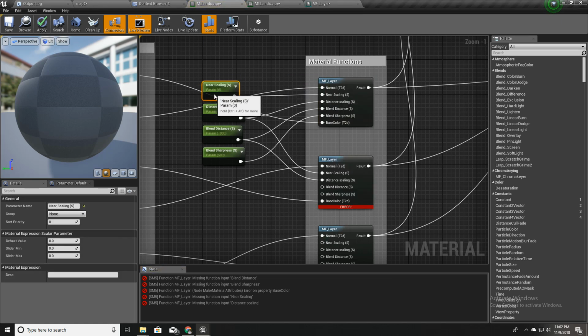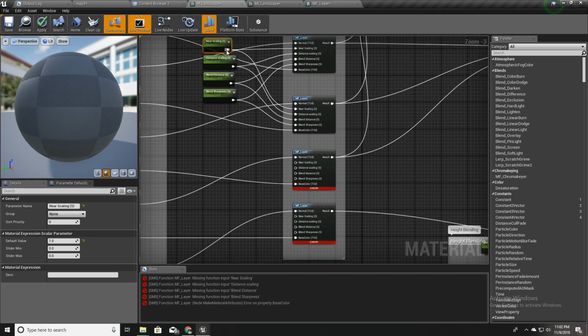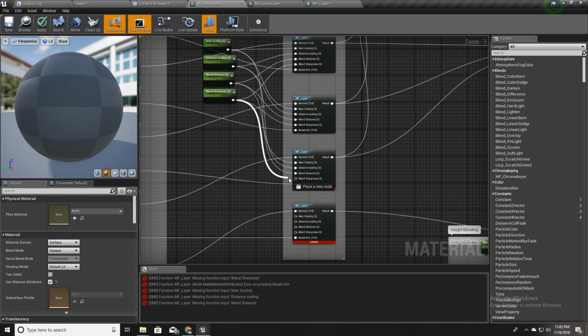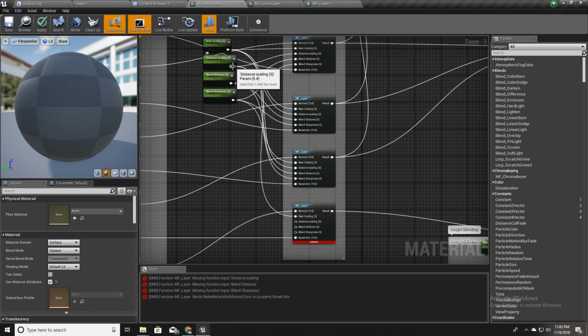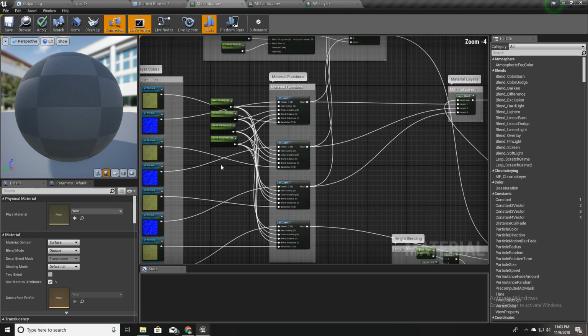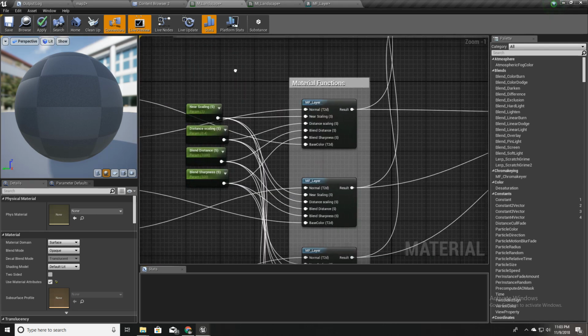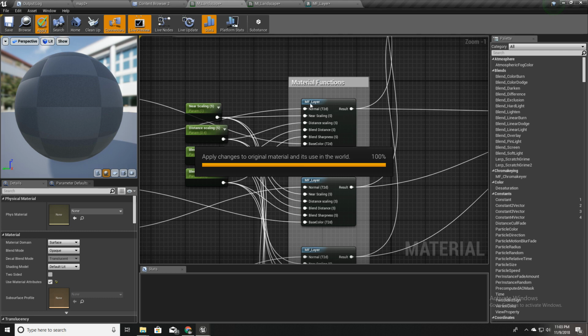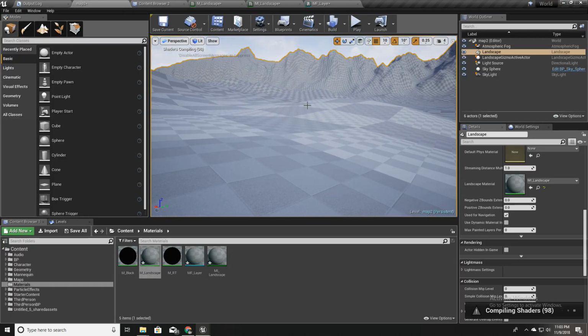Okay, this one I forgot to do that. So near scaling, it should be 1. Scaling and distance scaling, blend distance and blend sharpness. One more to go. Yes, scaling, distance scaling, blend distance, and blend sharpness. So this is the advantage of using material functions. By changing the same function, I can see the effect of change in 4 layers. So let's wait until the compiling is done.